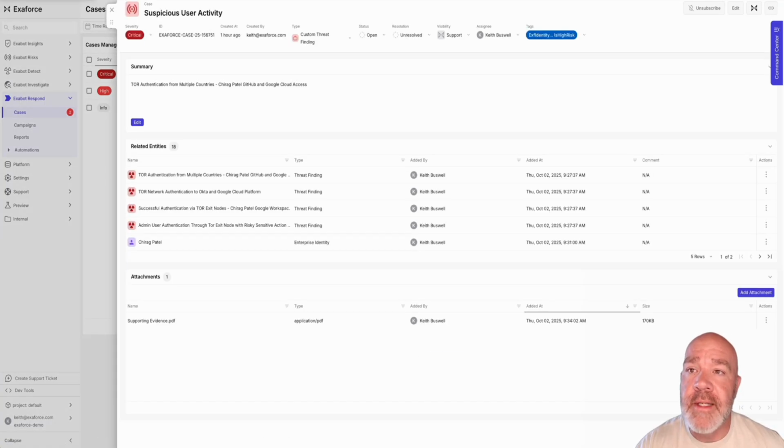So we have our case ID. This one's a critical, created by me, assigned to me, visibility support. We have some tags that we've added to this one, high risk user. And you can see that I'm subscribed to this one. So other people can come in here, subscribe to this, and add in additional artifacts.